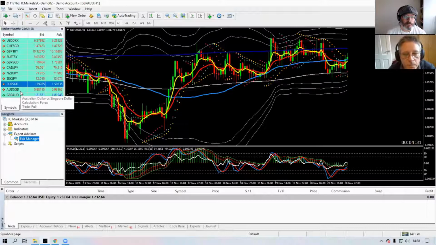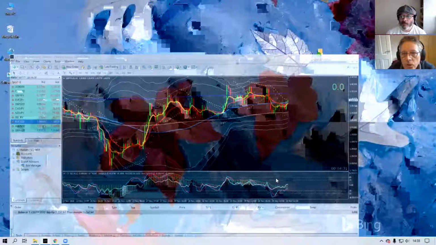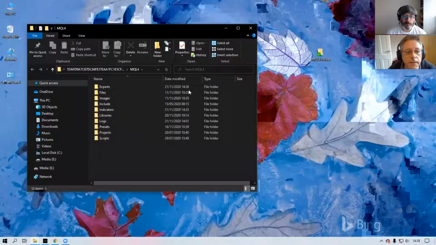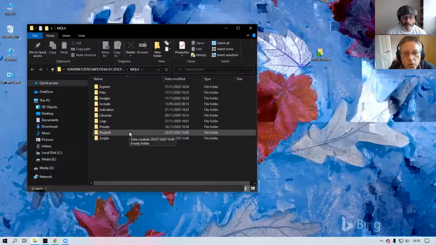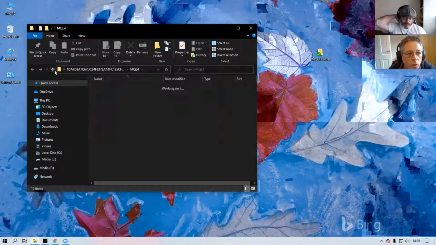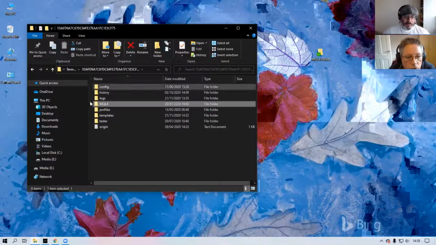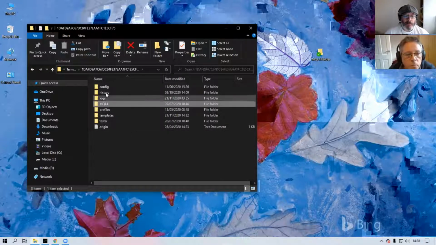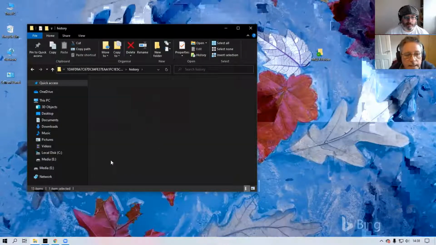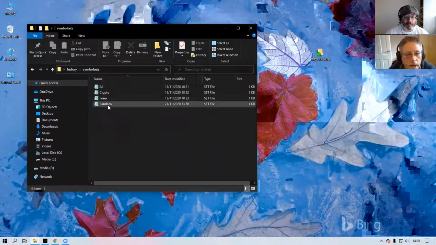Right. Let's go back to the desktop. Let's go back to our MQL4 folder. And this is quite a difficult one to find. It took me a while to find where this was. If we just go up one, back into the original folder and go to history, down to symbol sets, you can see I've named it there random. Okay. It might be called something else.